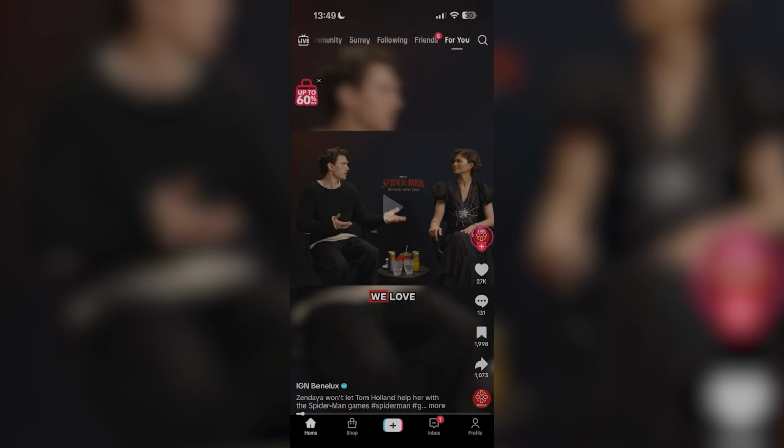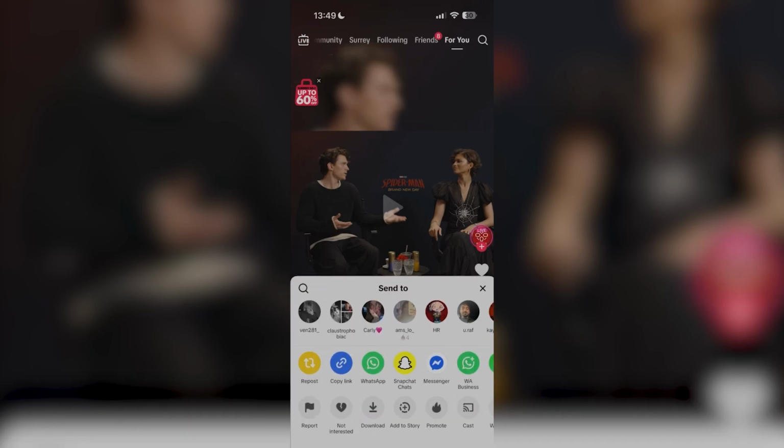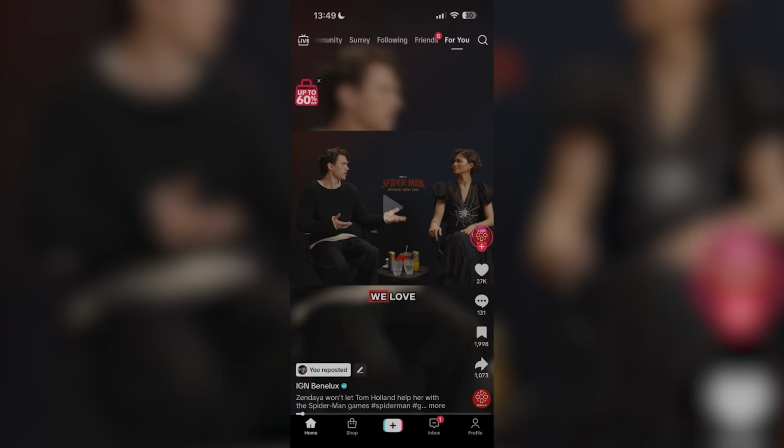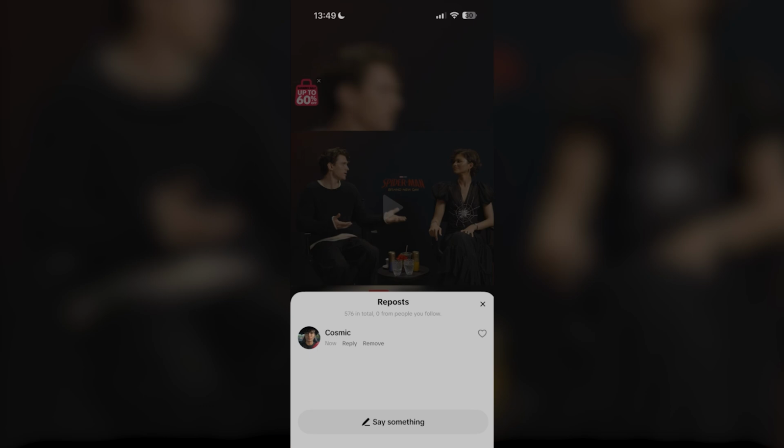see it. So all you want to do is, on the bottom right, you're going to see this little arrow icon, which is right under bookmarks. Go ahead and click on that. Now at this stage, all I want to do is press this repost icon. Now, as you can see on the bottom left, it now says you reposted. And as you can see, it shows exactly what I have.